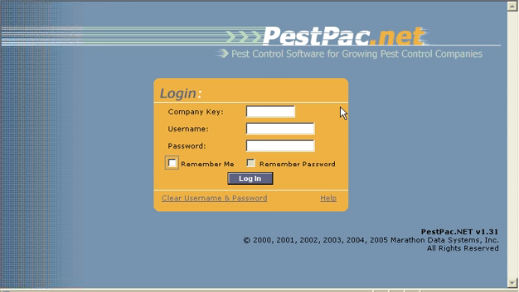On the login screen, you will be prompted to enter your unique company key, username, and password. There are also two options on this screen that you may enable. Remember Me will store your company key and username on this workstation to automatically fill in the next time you log on. Remember Password will allow your workstation to store your password as well.